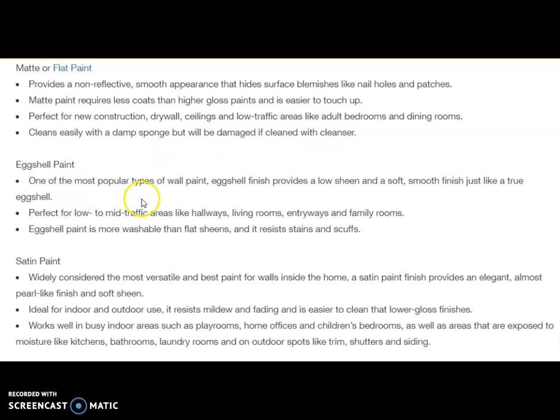Then eggshell paint is one of the most popular types of wall paint. Eggshell finish provides a low sheen and a soft, smooth finish, just like a true eggshell. Perfect for low to mid-traffic areas like hallways, living room, entryways, and family rooms. It's more washable than flat sheens, and it resists stains and scuffs.